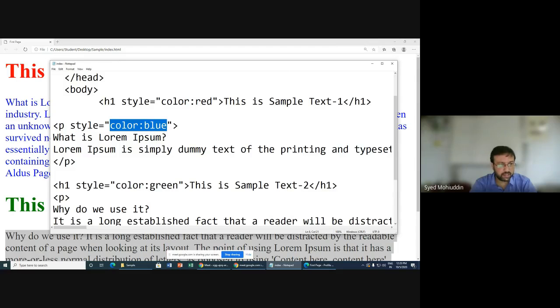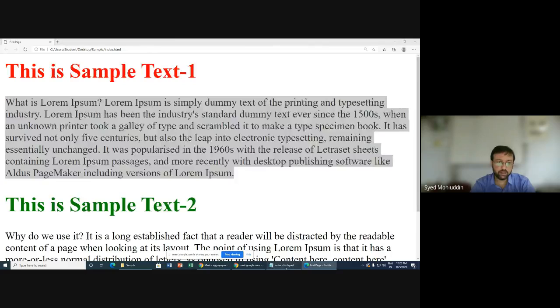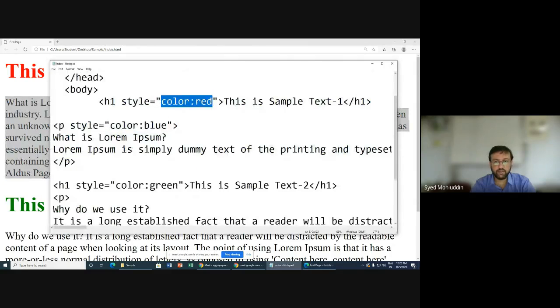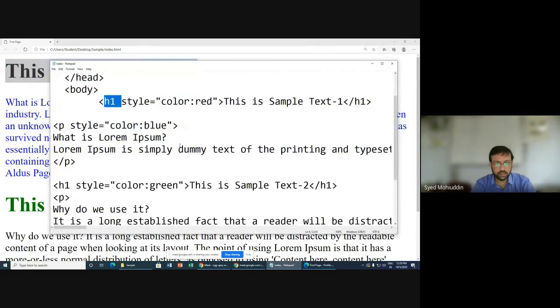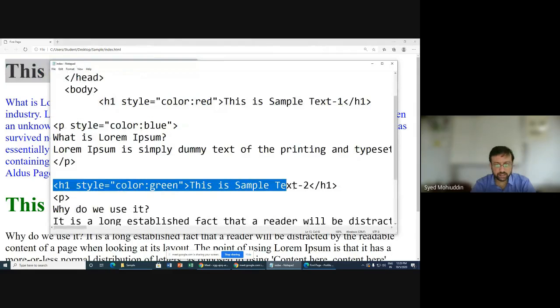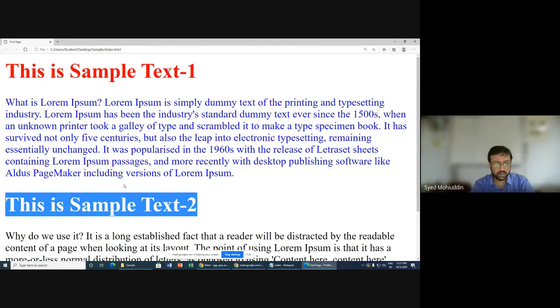So this color formatting or styling will only apply to the first para. Then we also use red as the color for header tag. So it is only getting applied to this header part. As well as we have a second header, that is, this is sample text 2, and here we applied the green color, a different style. So you can find that this part of header text is in a different color.